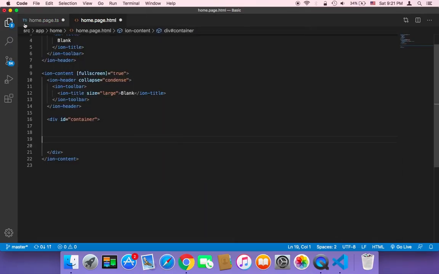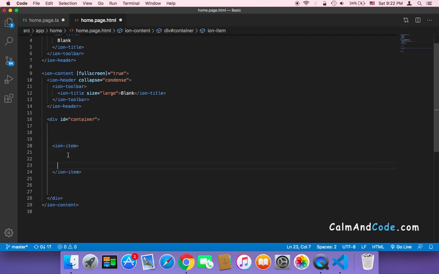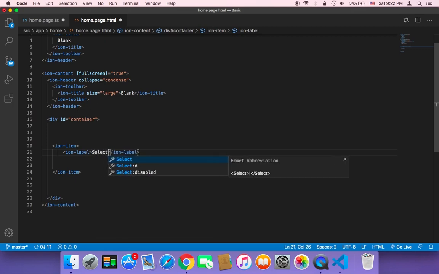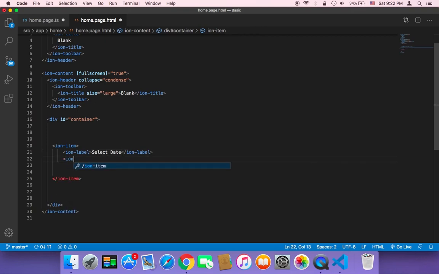So first of all, here in our application, we have the home.page.html. First of all, we need an ion item, and then inside that ion item, we need two elements. The first one is the label, ion label, to display something before the date time. Here, let's say choose or select date, and then we need the time, the ion date time.